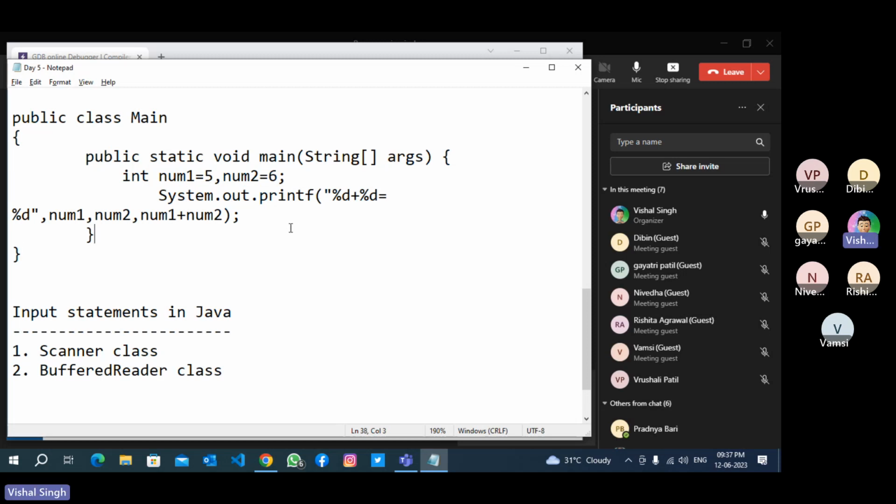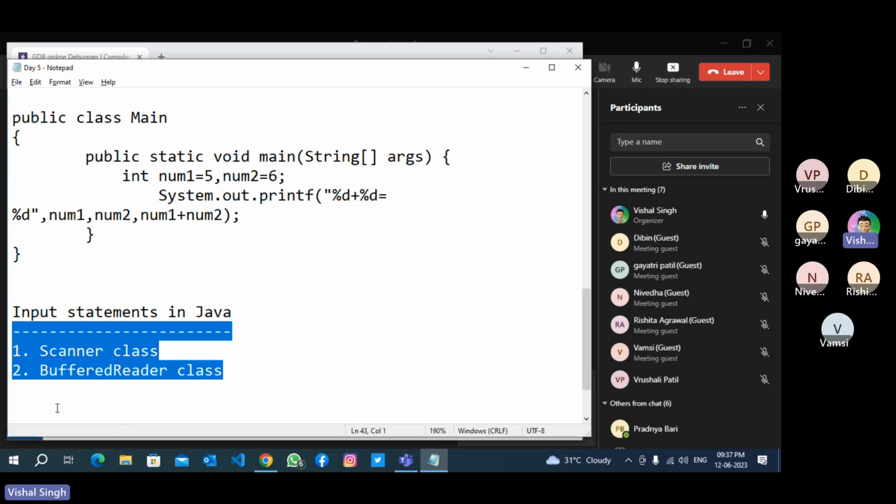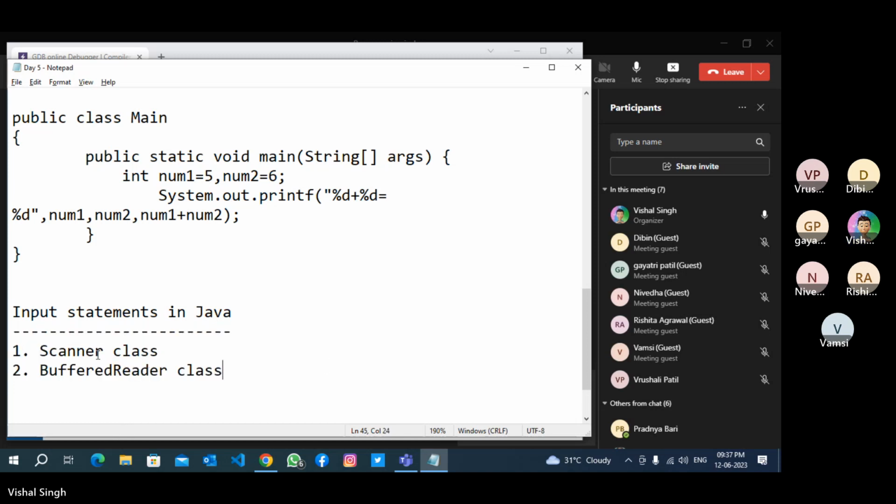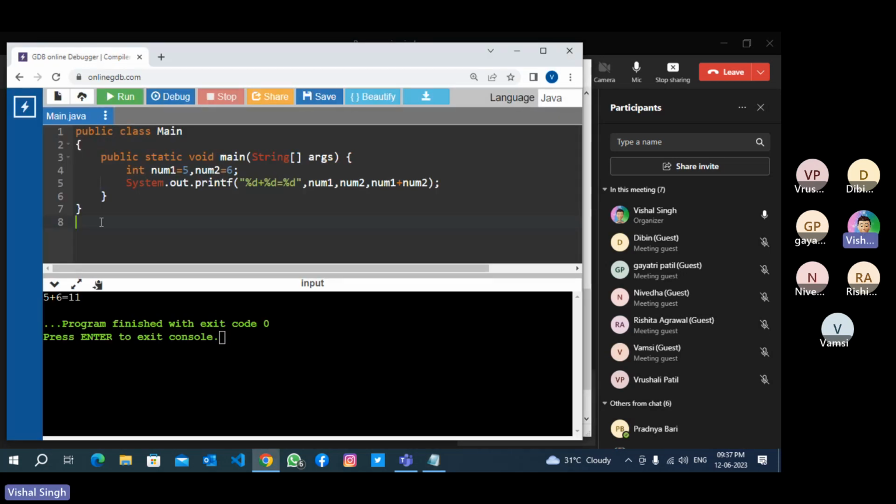So how can we do so? In two different ways: with the help of the Scanner class or with the help of BufferedReader. There are other methods also, but they're not important right now. There are so many different ways to perform a specific task. But let's start with the Scanner class. Scanner is a predefined class in Java, so we don't have to do so many things.